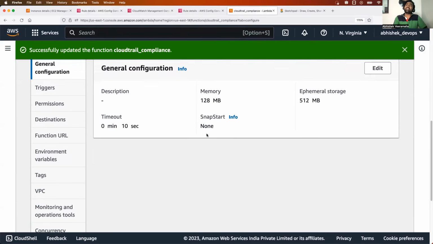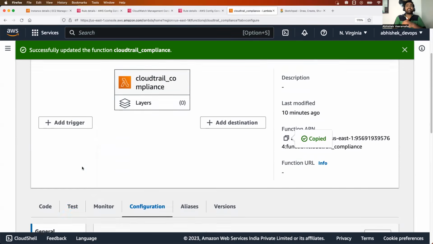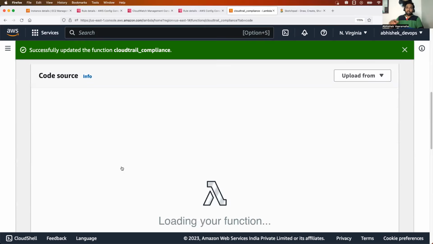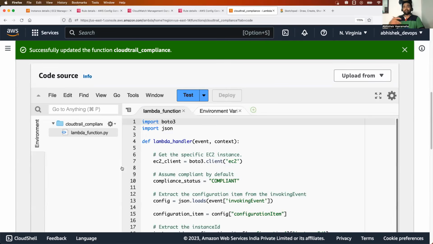Okay, so how to write this entire Lambda function? One is I'm going to show you how to write it. The second thing is what permissions are required for this Lambda function, right? Whenever one AWS service or resource is talking to another AWS resource, what is required? An IAM role with policies is required, right?